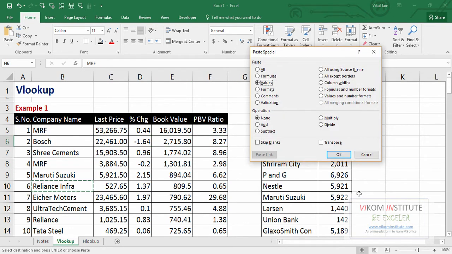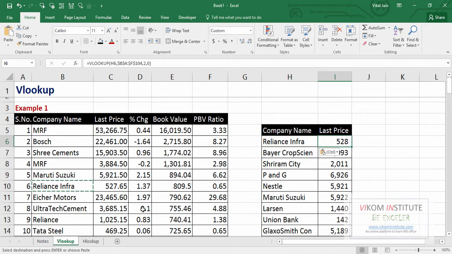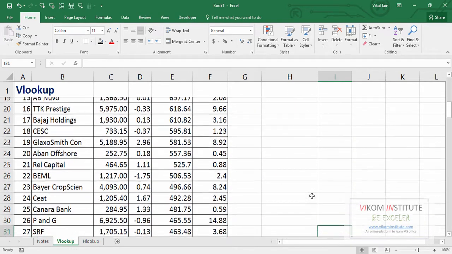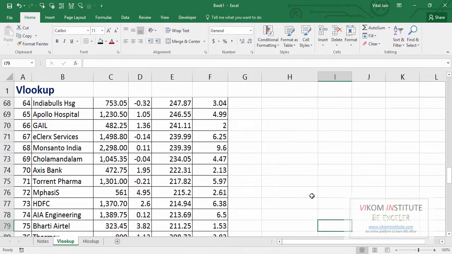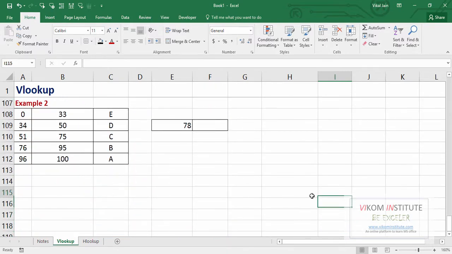Copy and paste values. Now see, it is producing the answer in one shot. I don't need to find it again and again. So perfect. Let's try one more VLOOKUP example. Here it is, example number 2.